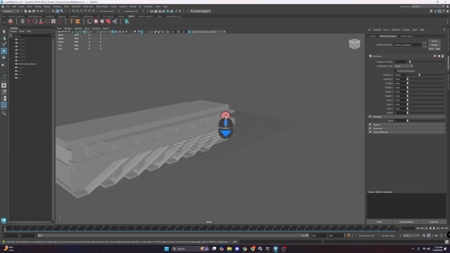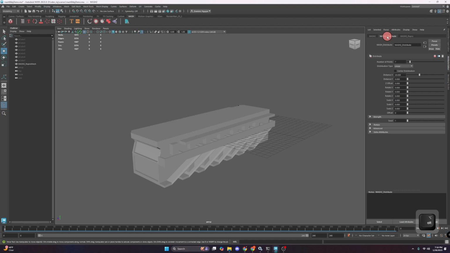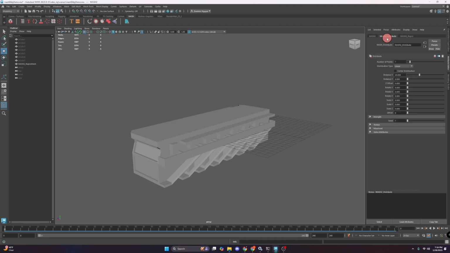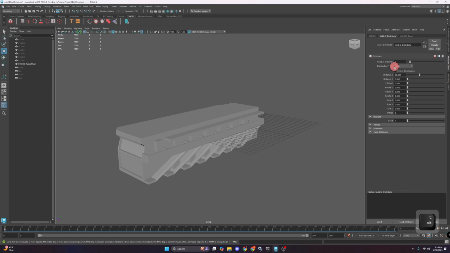Immediately we see some changes, and in our attribute editor we can see the mesh library of different nodes that we can add in, and it gives us a distribution node already. As you can see, this is what has changed these objects in our viewport. This tells me that it has distributed my object 7 times, number of points is 7, down a line in a linear fashion.